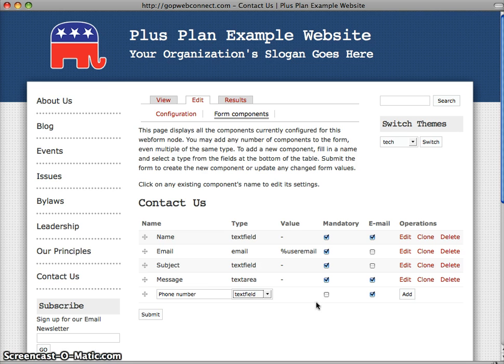If we want to make this a required field, we can check the mandatory checkbox, but we will leave it unchecked so that this field is optional. Notice that the email checkbox is checked by default. This means that the input will be included in the body of the email that is sent to you. You almost always want this field checked. Now click the Add button.